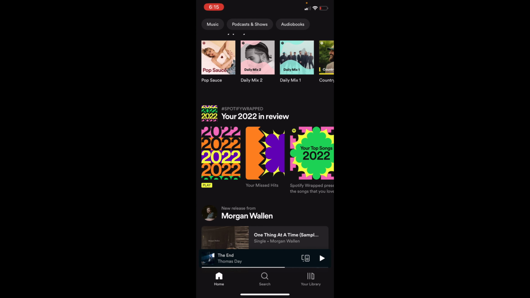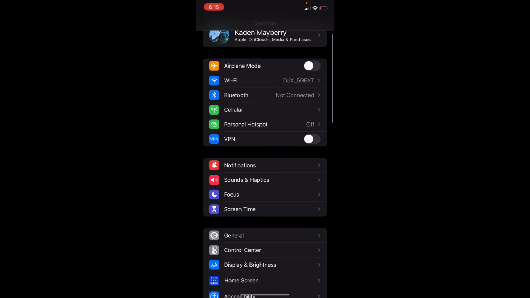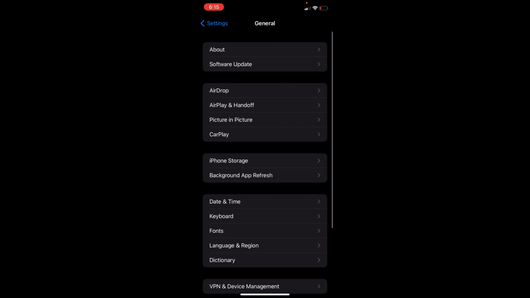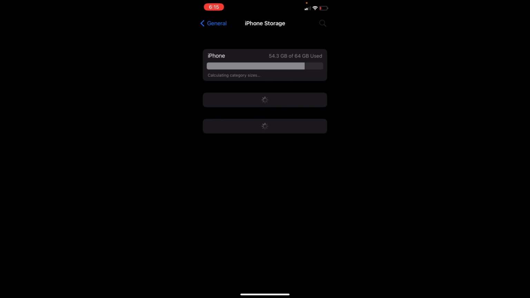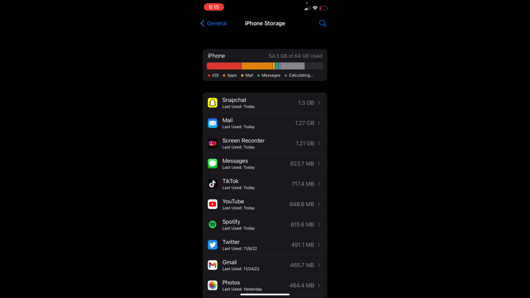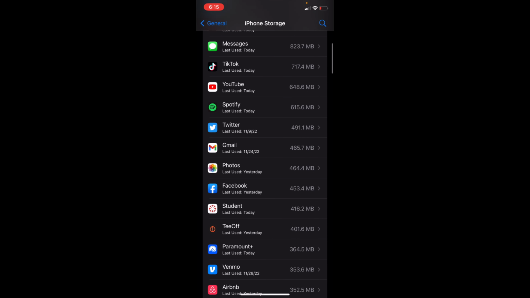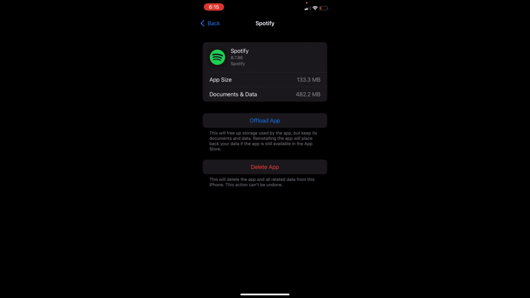First thing you can do is open up Settings and scroll down to General. From there, you then want to click on iPhone Storage. And then you want to wait for it to load. It could take a couple seconds. Once it is done loading, go ahead and find the Spotify app. From here, you then want to offload the app.